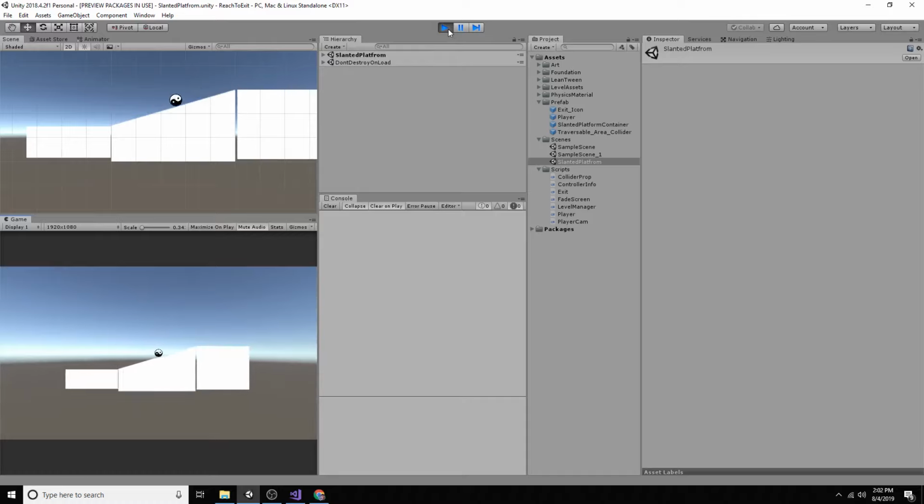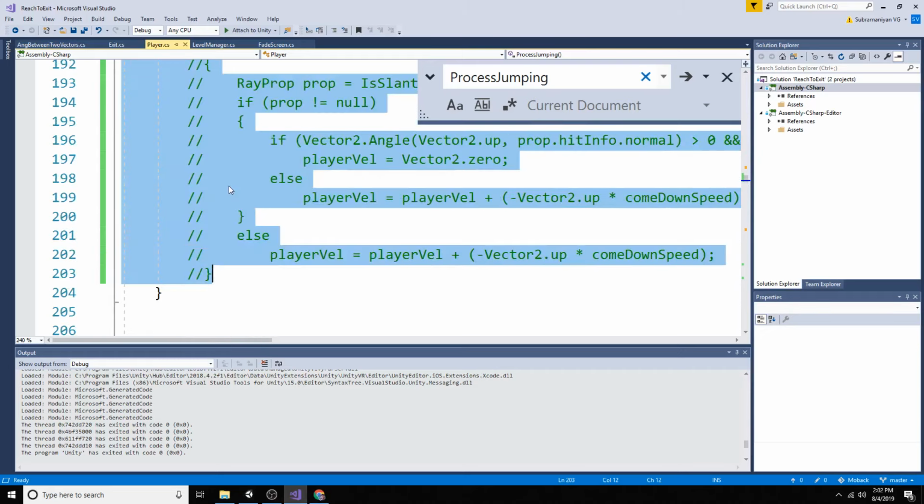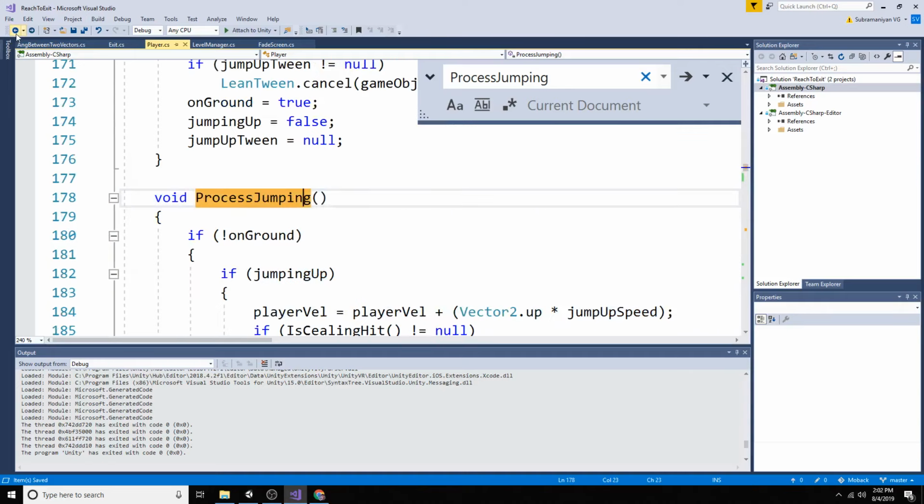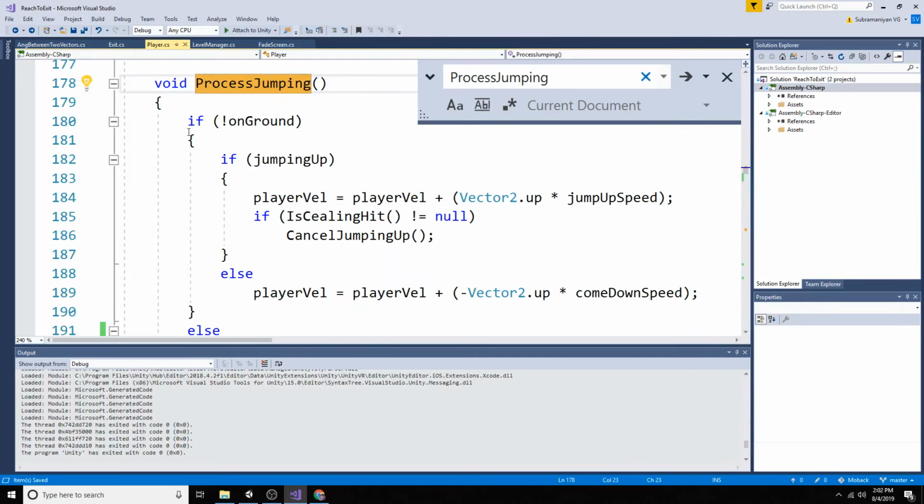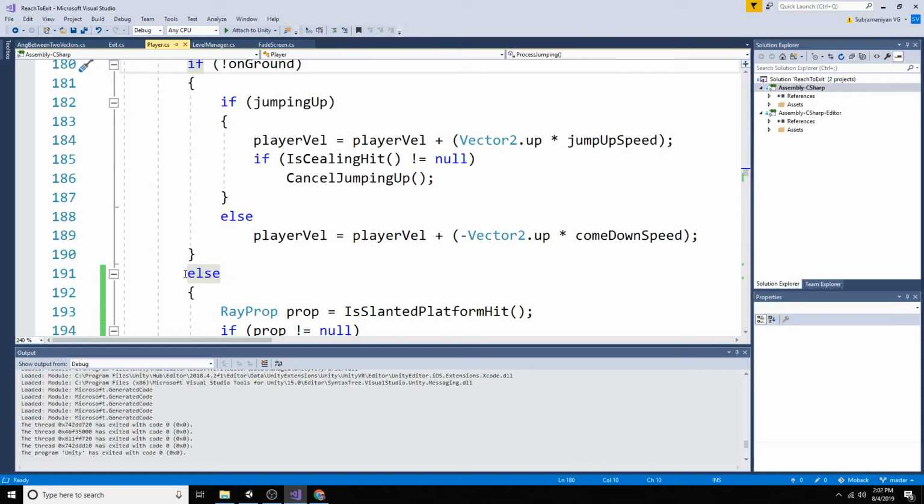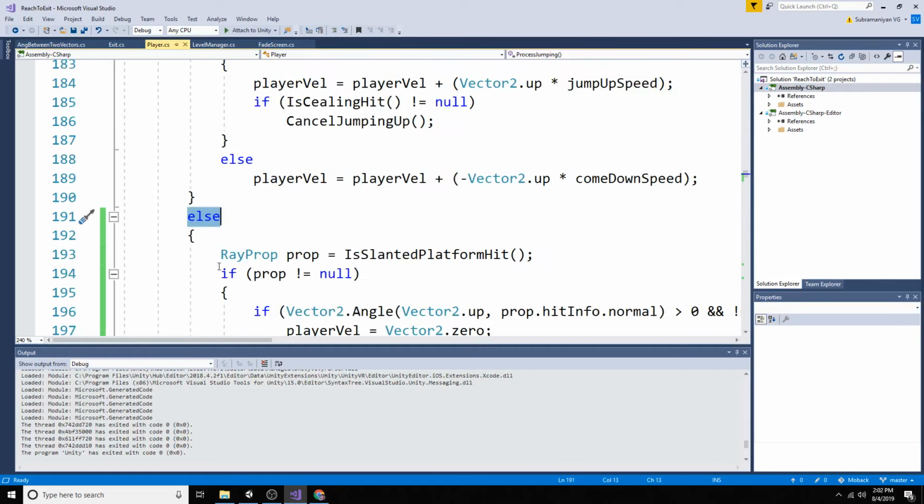You see, it is kind of jittering whenever the player is coming down. To avoid that jitter, we are going to enable this condition. So what happens is, in the process jumping, we check, are we touching the ground? If we are touching the ground, it will come to the else condition, and it means we are touching a ground.